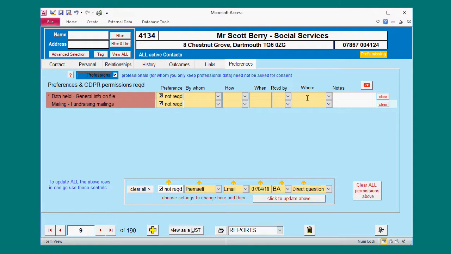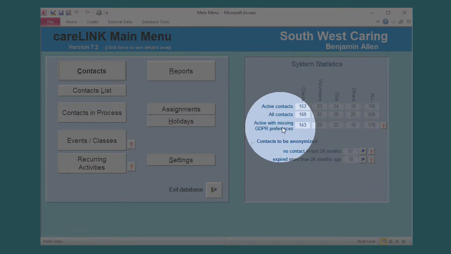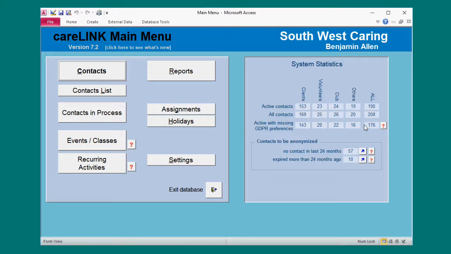Managing missing preferences. As well as the warning sign on each contact's header screen, the main menu shows the number of active contacts with missing GDPR preferences. Now, this only counts contacts with missing priority preferences, those marked with an asterisk. You can set preferences to be priority in the settings feature.